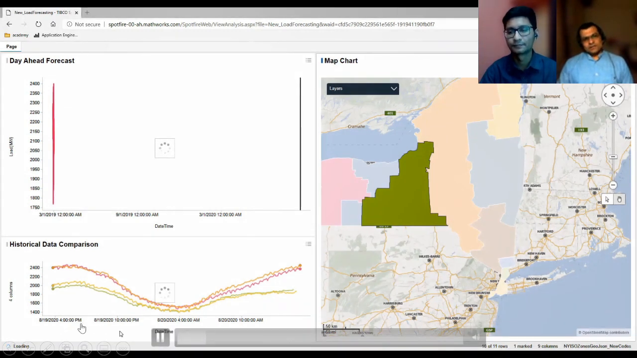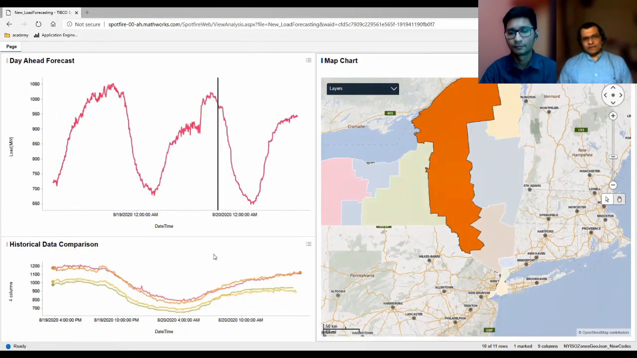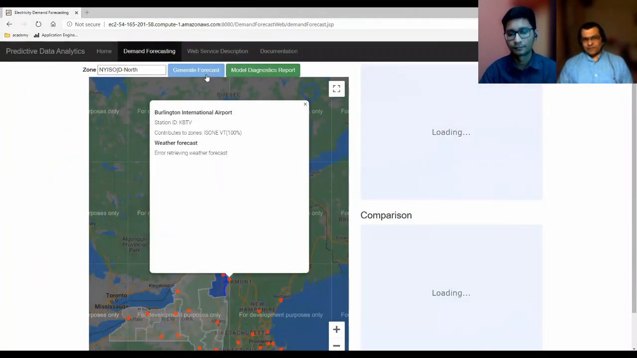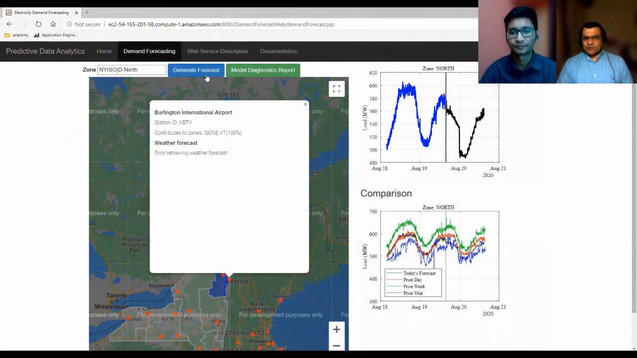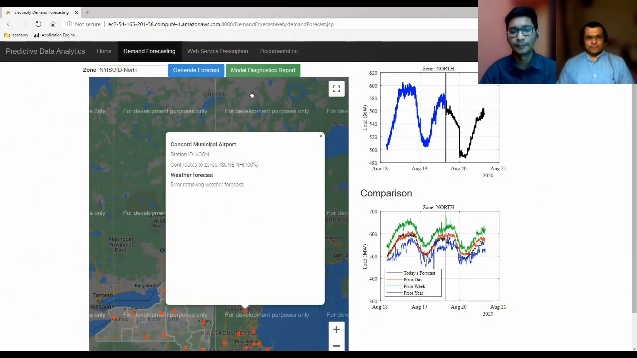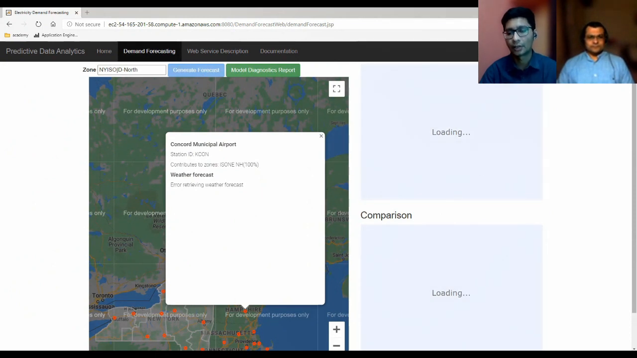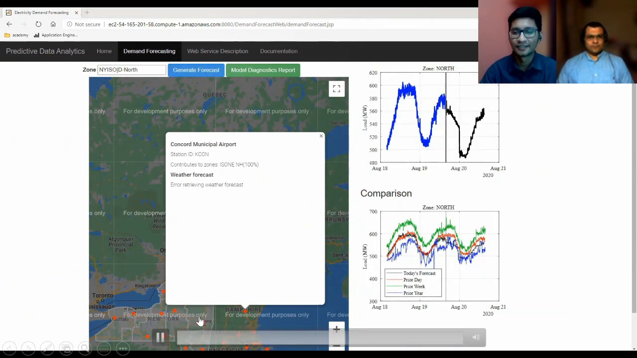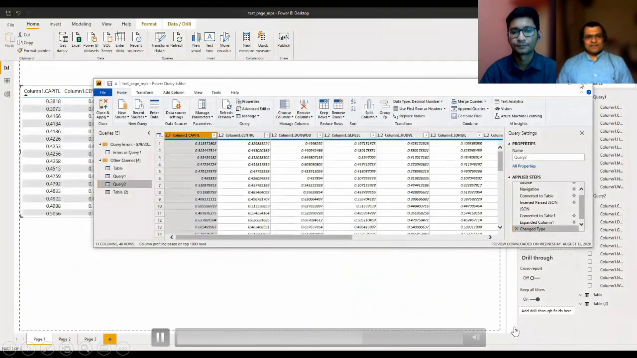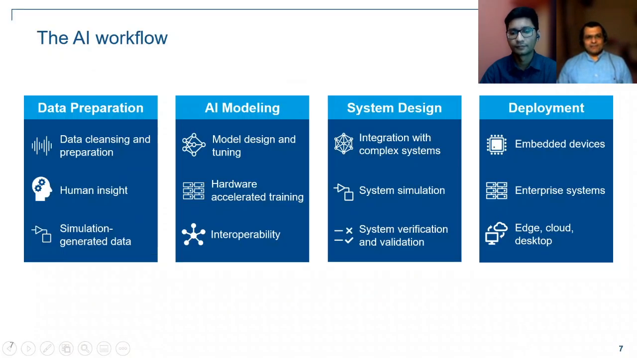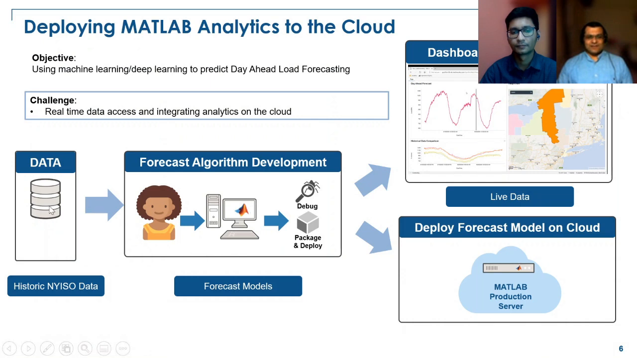So what you're saying here is that an algorithm has been developed in MATLAB, started with some historical data, and now this is running independent of MATLAB on the cloud. Is that what you're saying? Exactly. Packaging them independent of MATLAB, you deploy it on the cloud with the help of MATLAB Production Server. And once it is deployed, it is also pulling real-time data, either on the load or the historical data. Correct? Exactly. It pulls the real-time data and gives real-time predictions.